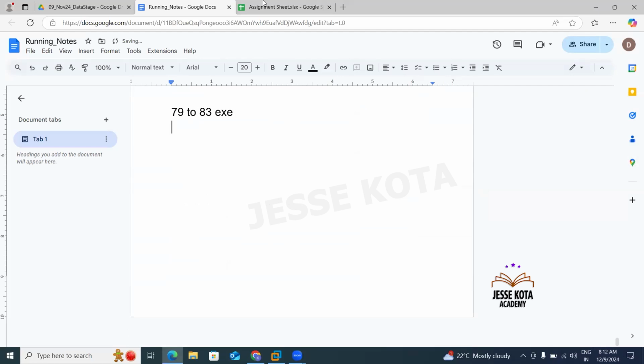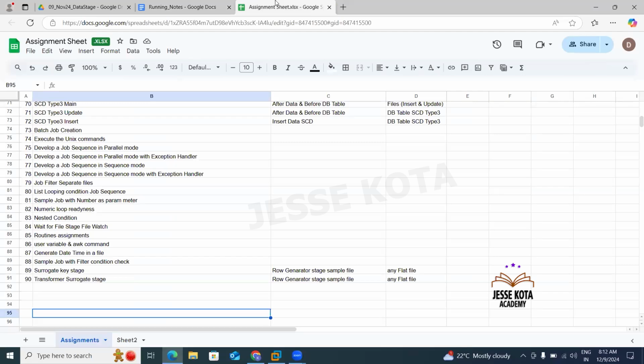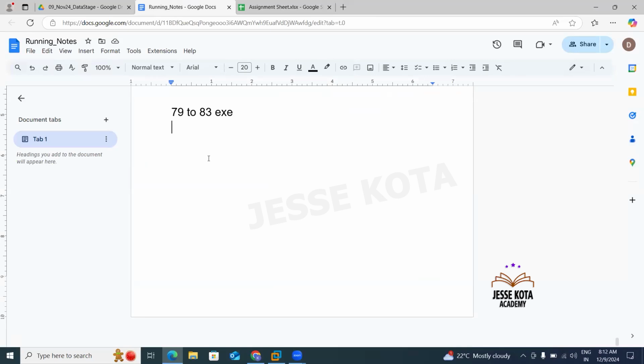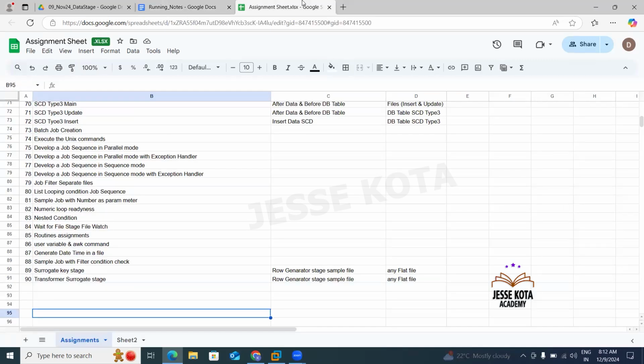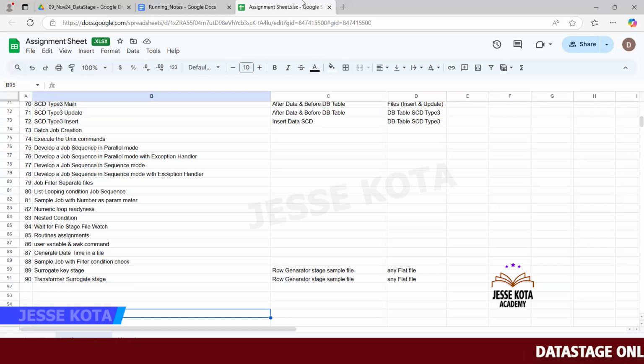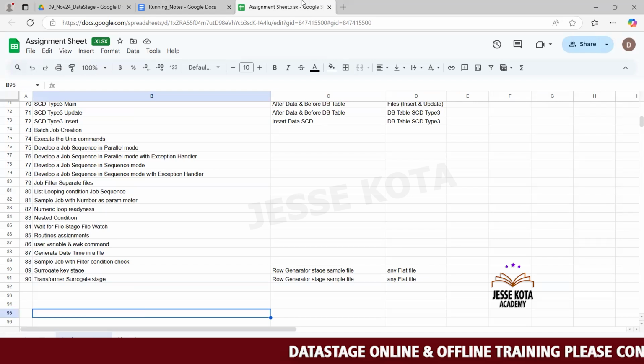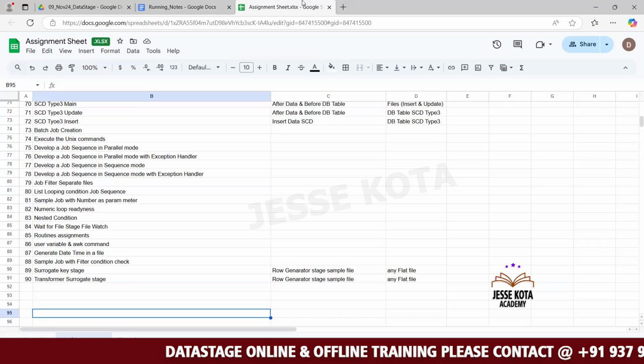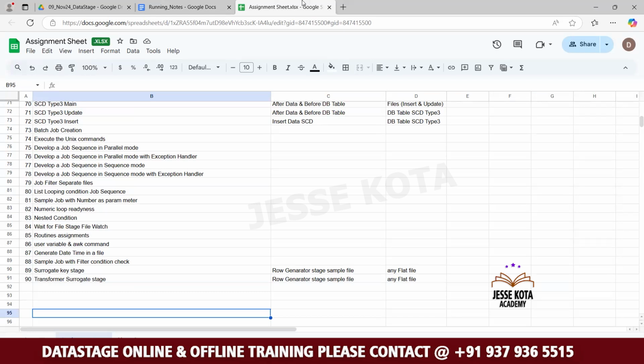Okay, so what is exercise 79? So here, job filter. For example, I have data like employees data. So I need to separate the designation wise into separate files. So that is the requirement. Okay, so that is exercise 79, and 80 is listed condition. Okay, so listed condition. And the next one is sample job for numeric loop. Okay, so what is listed loop, numeric loop, that we will discuss.